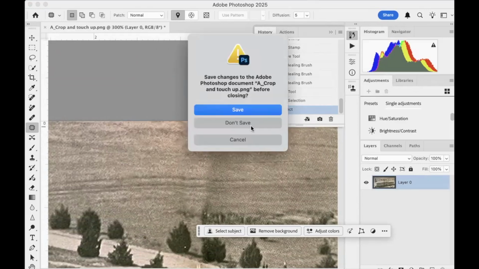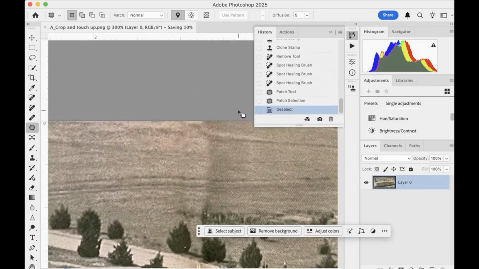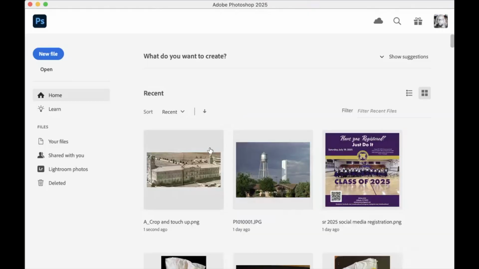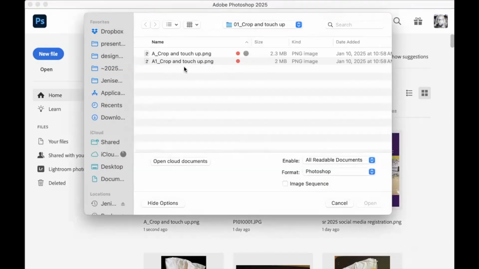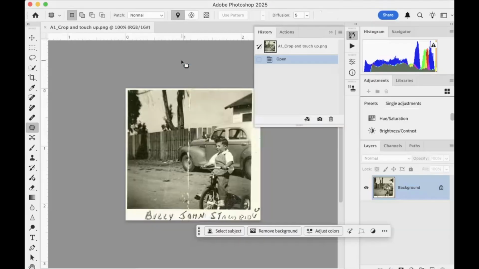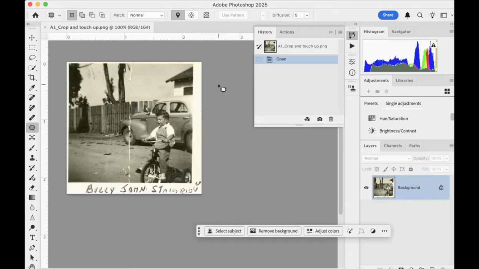And when you save, be sure and save it with your name and save it in your folder with your name. Okay, so save. All right, so I'm going to open up the next file, which is in the same folder. I'm going to click that one, and you can see it's a different photograph. It's also an old photograph.